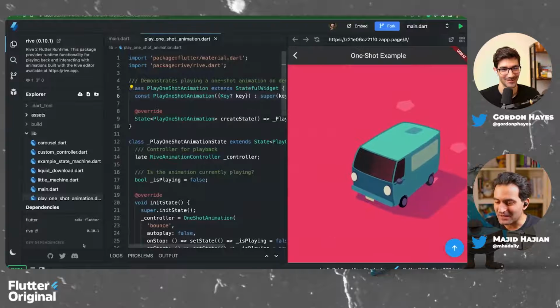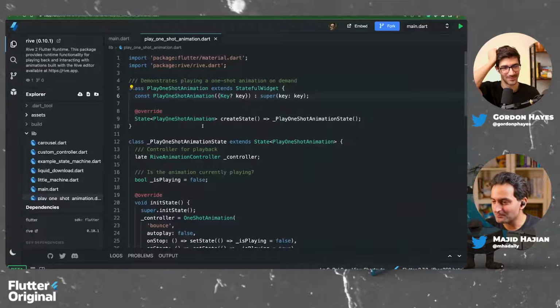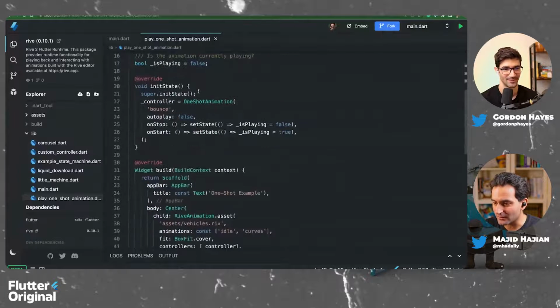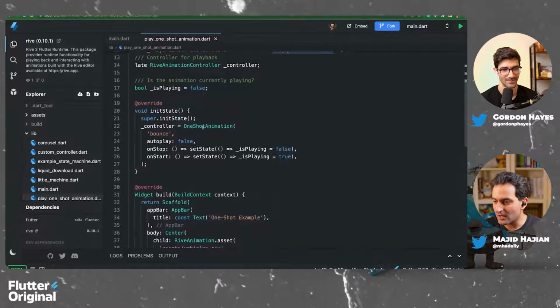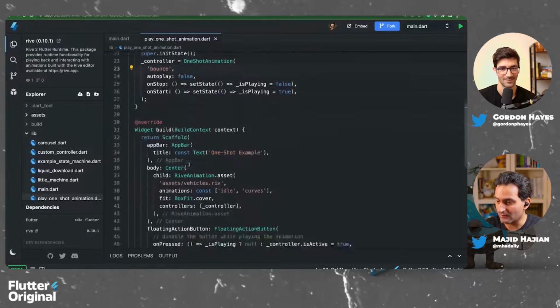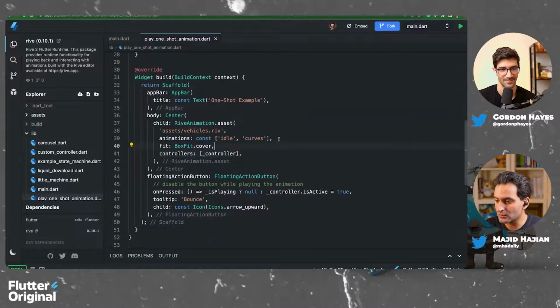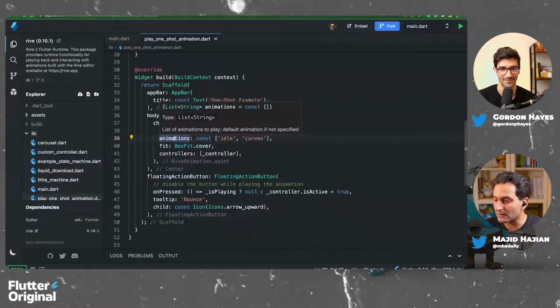So let me see if I understand the code and ask you a few questions. Then again, we have a stateful widget, which is expected. And this time we have another type, which is one-shot animation. And still we have an animation name, which I believe is, again, as we discussed, an animation name defined in the Rive. And then, oh, this time it's a bit different. I pass not only the controller, but also two names for animation, probably.